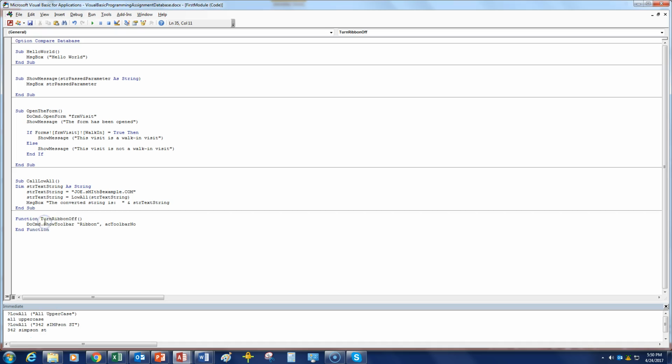Now, one thing that I want to tell you is that this is just the name of a function, and you can call your function whatever you want. And then this right here is the command that turns off the ribbon. And that's all it is. It's just one line that turns off the ribbon.